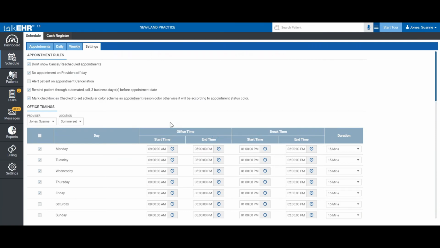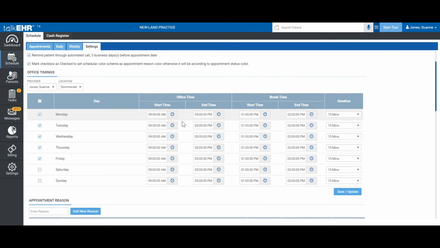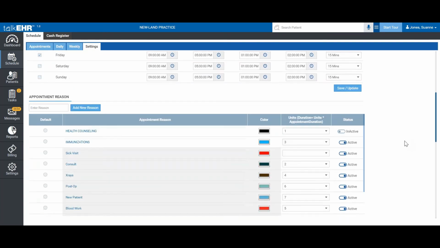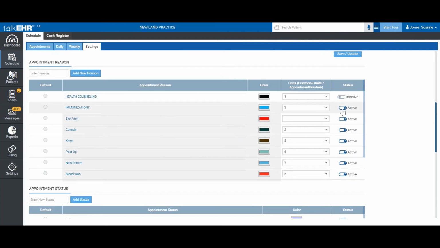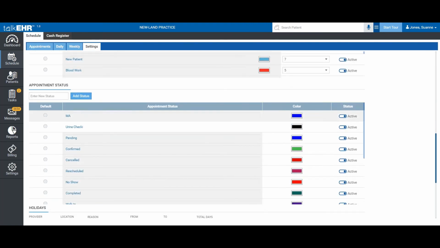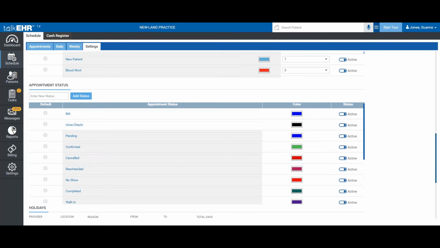Our scheduler settings help you manage your practice better. There are some appointment rules that you can choose to use. You can set up your office timings, your appointment reason with particular color coding, and if you would like to set up either of the reasons as default, you can turn the switch off and on to activate a particular reason or deactivate it. You can do the same for an appointment status, and you can add a new status here as well.